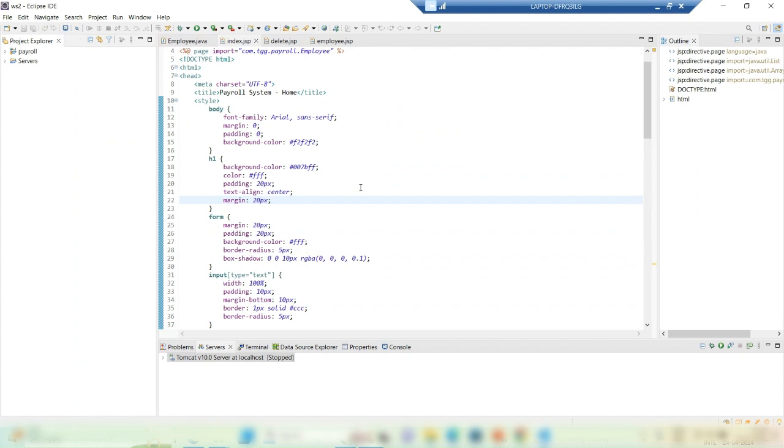So we are now in Eclipse. This project, in my last video we created this project. This is a sample Java web application for the payroll system that we created in my previous tutorial. So now we will integrate GitHub into this project or Eclipse.